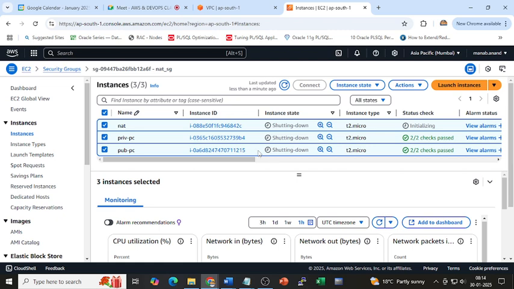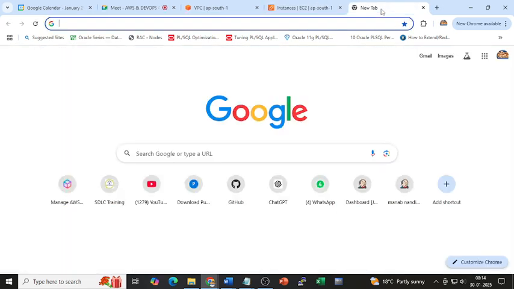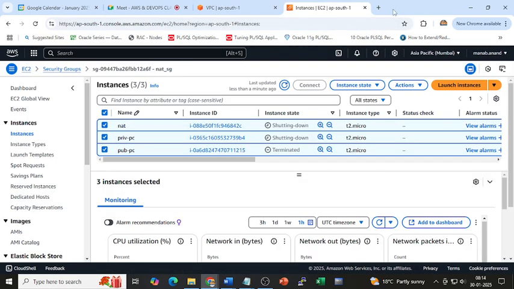Once it is over, first you have to delete all the instances. Please search on Google for internet gateway, NAT gateway and NAT instance differences, some comparison. For interview purposes it is important.